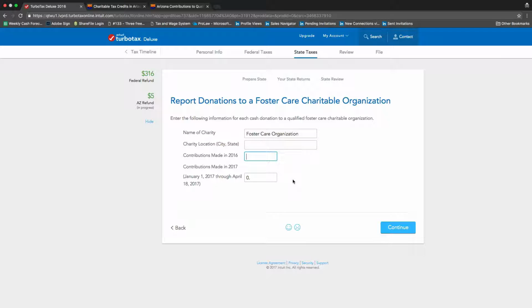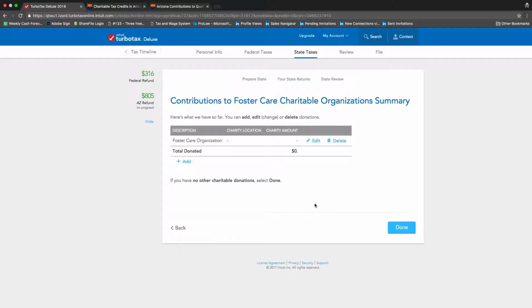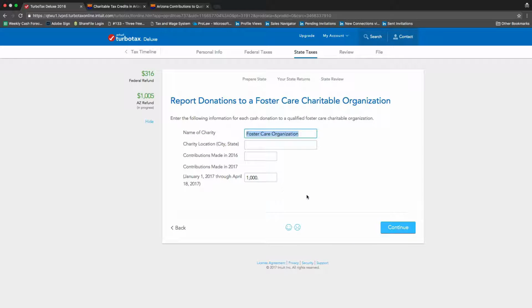They recently changed the rules where you can make a contribution from January 1, 2017 through April 2017 and have that contribution retroactively applied to the 2016 tax return. So let's say we made a $1,000 contribution to this organization. Let's watch this refund number change. Our refund jumps from $5 to a $1,005 refund.